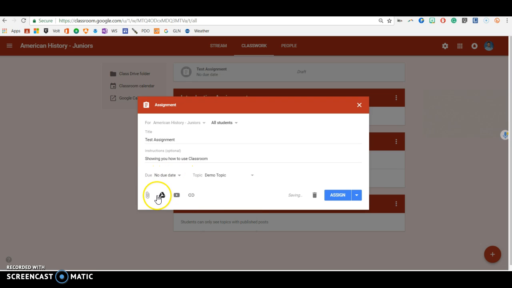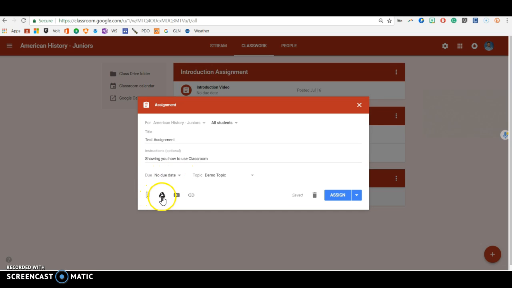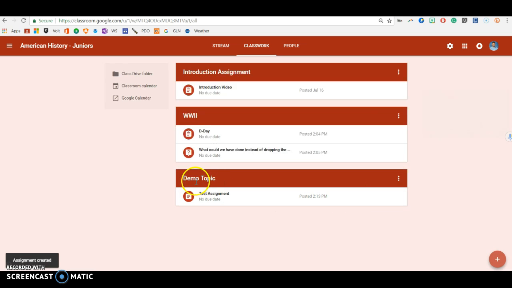You can still do your due dates, you can still attach, I know that's not the right word, but you can add on to your assignments instructions, and your students can do the same thing with your attachment, Drive, YouTube, add a link, anything like that. So as soon as I click assign, okay, it goes under the demo topic.